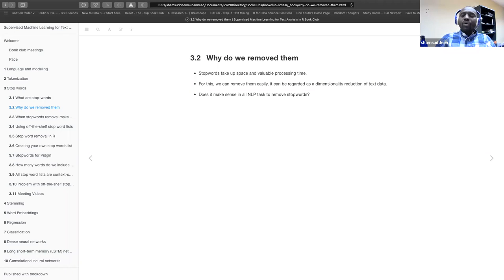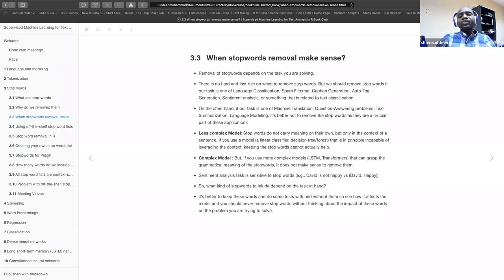But does it make sense to remove stop words in all NLP or text processing tasks? That's a good question, because not all tasks need us to remove stop words. So let's look at which kinds of tasks we can remove stop words in, and in which we should not. When does stop word removal make sense? It depends on the task you are doing, and there is no rule of thumb for which stop words you use.